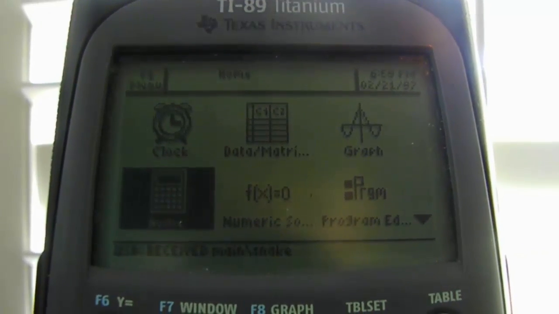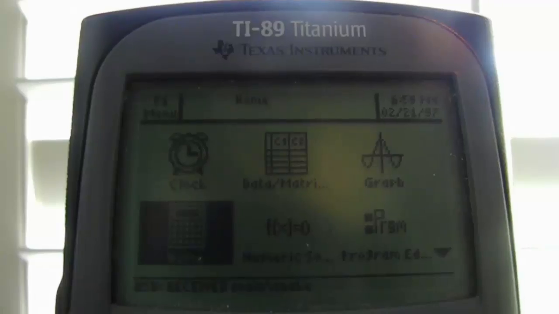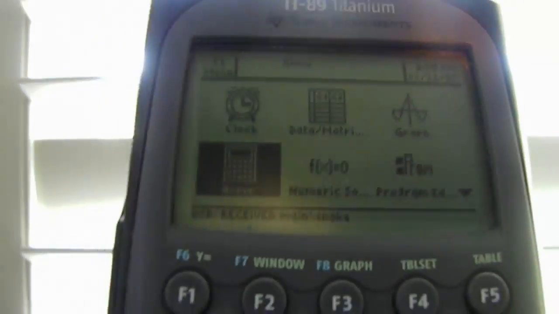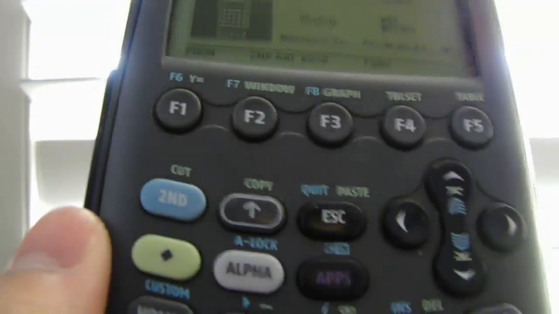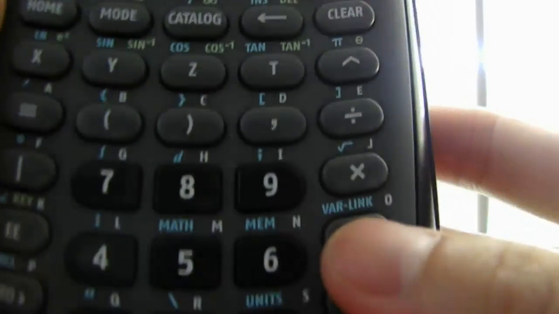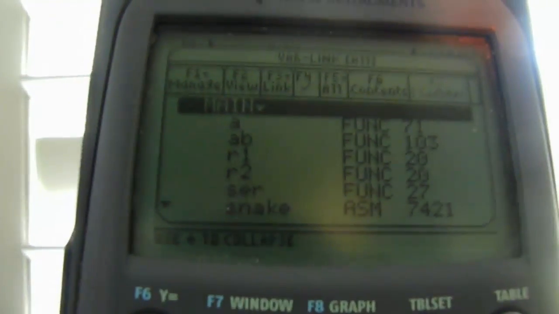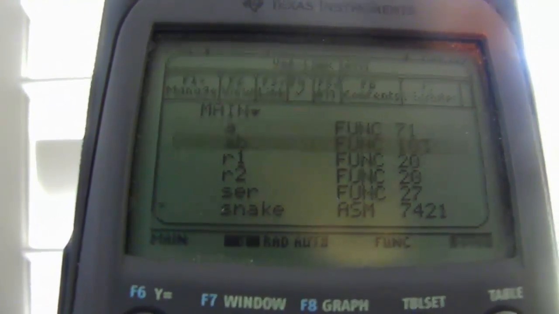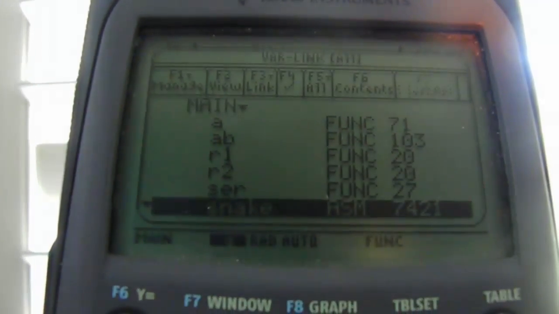Guys, so we're back in real life now. On our TI-89, we're going to go to VAR-LINK. First you hit the second button, and then you hit the minus sign, the VAR-LINK down here, and it will take you to this little screen right here. This shows all your expressions, all your functions, all your apps you just installed, as you can see here, Snake that we just transferred over.